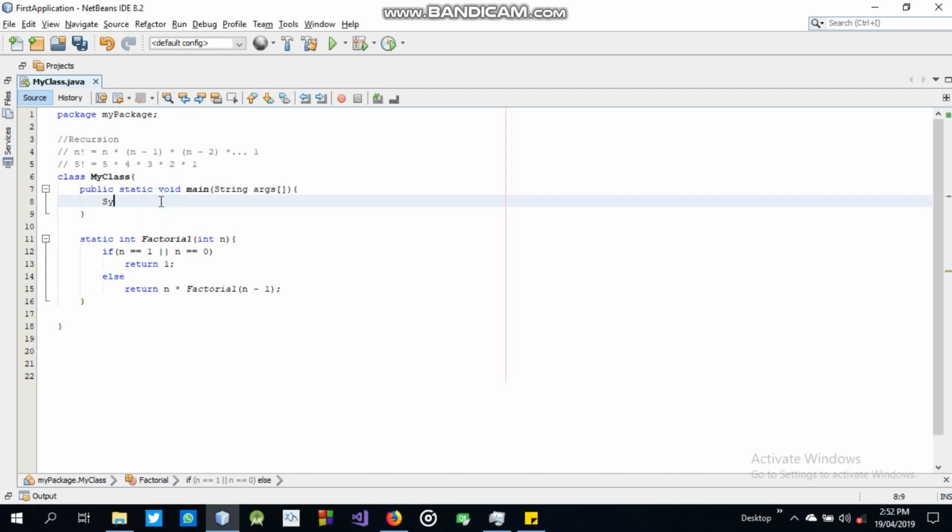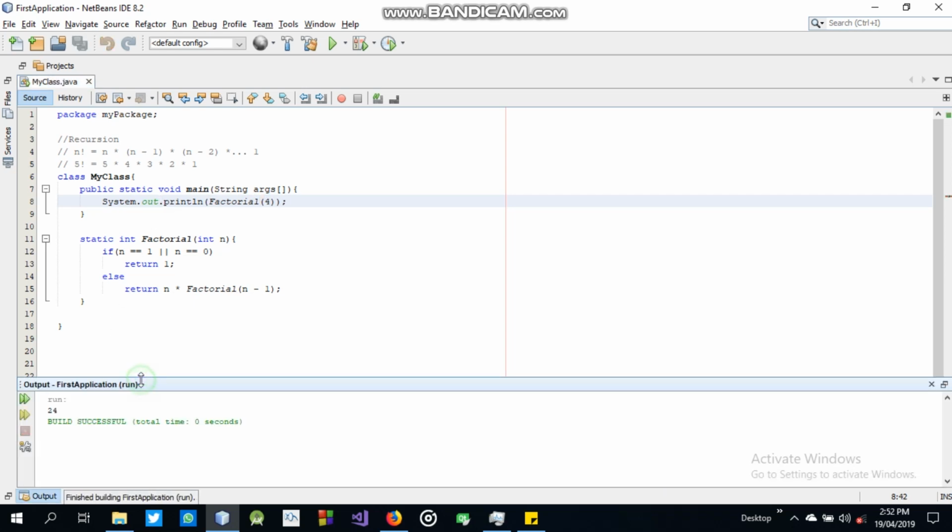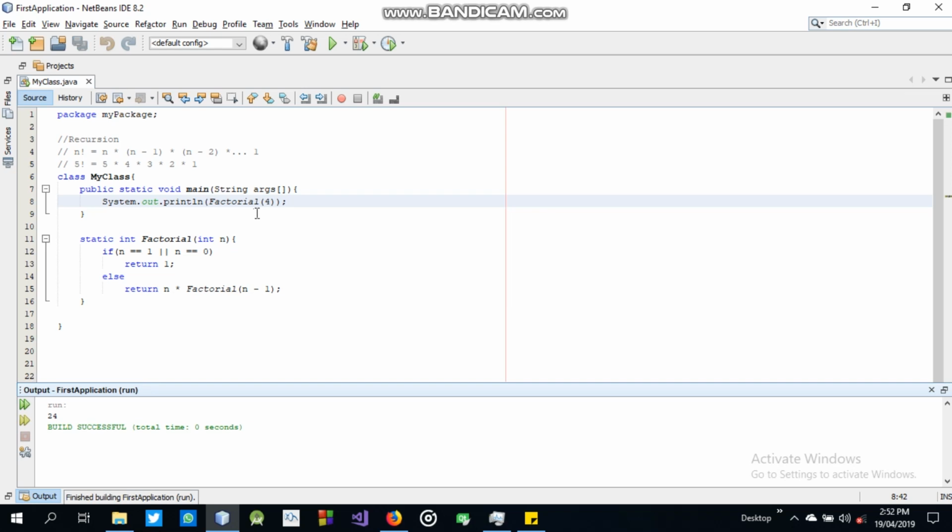So let me go ahead and print out factorial of 4. Factorial of 4. So let's run this. Now you see we get 24. And this is how this works.